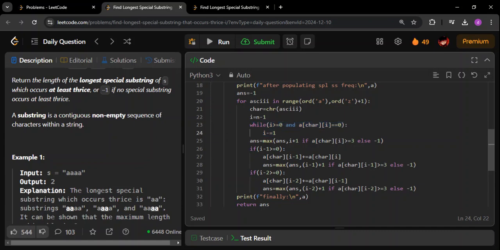As you can see, till the frequency is zero, keep moving towards the left. Keep subtracting i with a -1, keep reducing i by 1. You have to ensure that i has to be greater than 0 also. That is also a condition here. Once we come out of this particular while loop, we are going to reach a place where the frequency is non-zero.